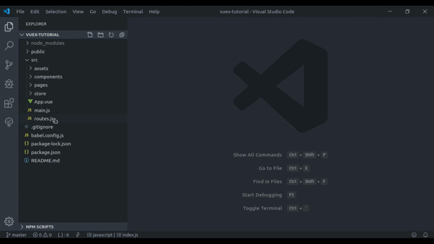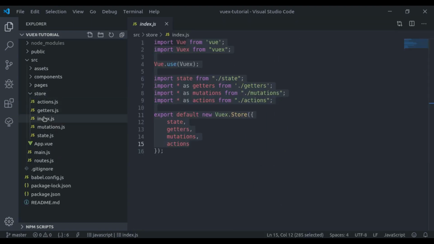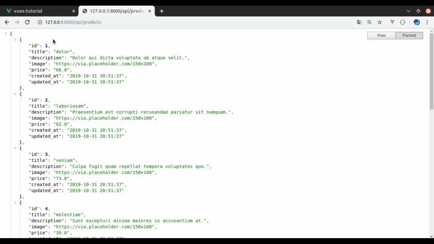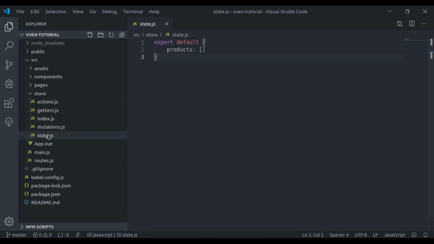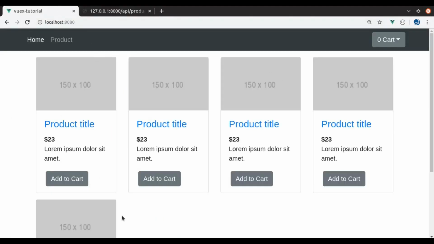In the last video, we configured the Vuex store in this project. We have also looked at the Laravel API which we are going to use in this e-commerce store example. Now in this video, we're going to fetch all the products from this API and store them in the Vuex state products, and then we will display them right here.